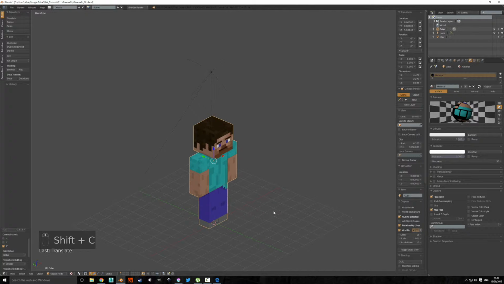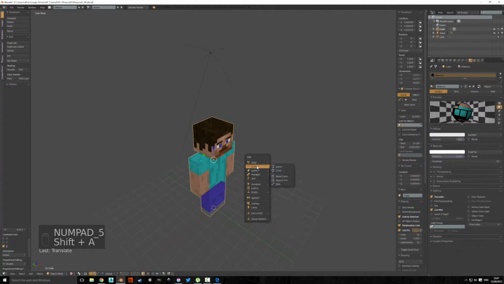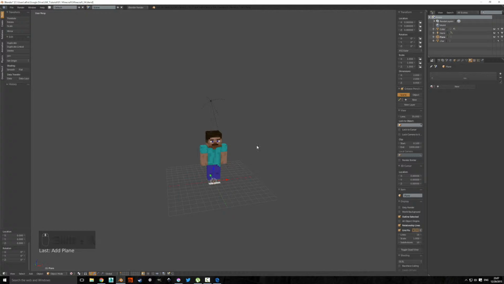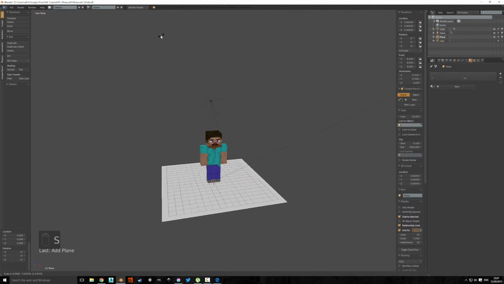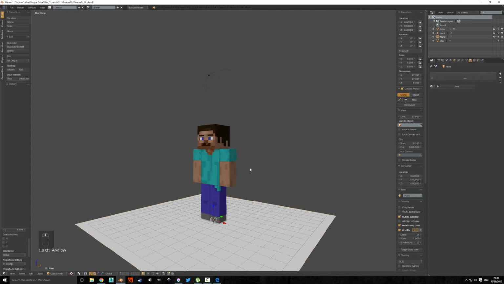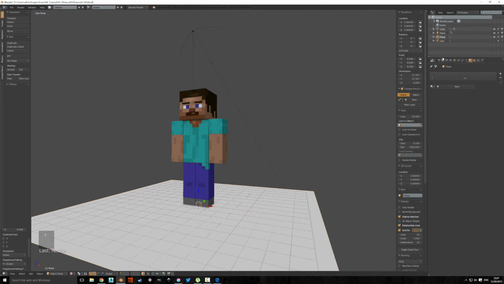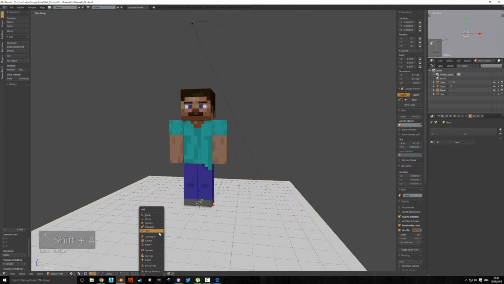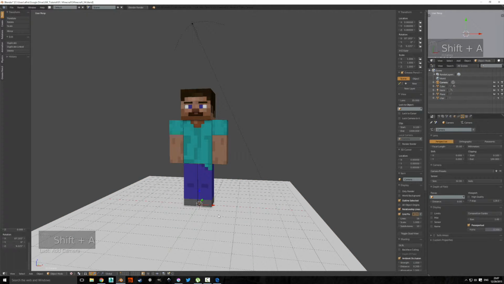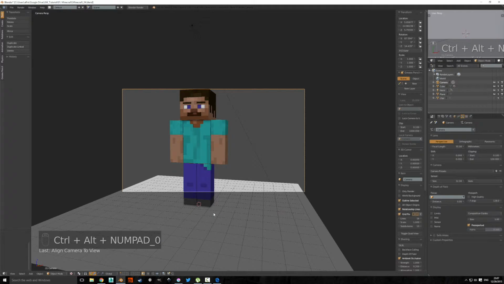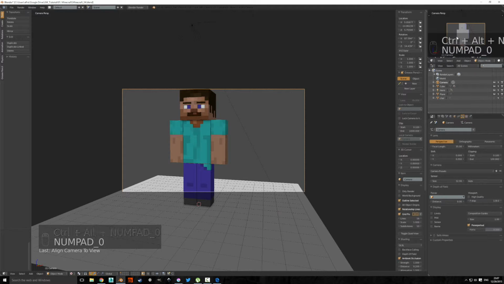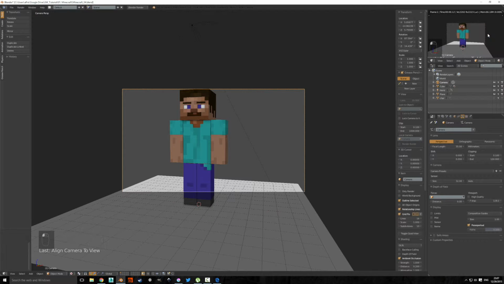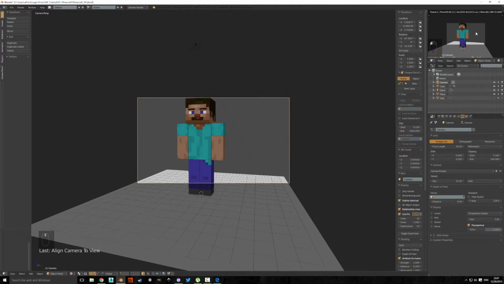I'm going to reset the cursor in the view with Shift C, and add a plane from the Add menu, which is opened with the Shift A shortcut. And I'm going to split this view here. The way I like doing it is having a small camera view there. So I've just added a camera to the scene, and with 0 on the numpad, you can switch your view to a camera view. And in this small window, I'm switching to rendered view.